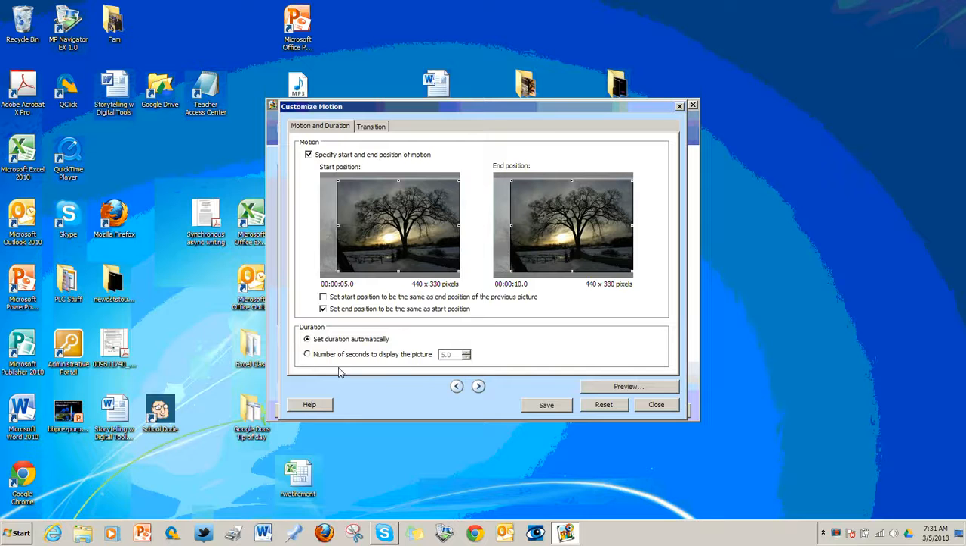Now I don't want this one to be 5 seconds. I'm going to change the duration down to 1. Remember, if you have voiceover on this slide, make sure you do the voiceover before you change the duration. So I'm going to make this down to 1 second. I'm going to click Save. I'm going to go to the next slide.